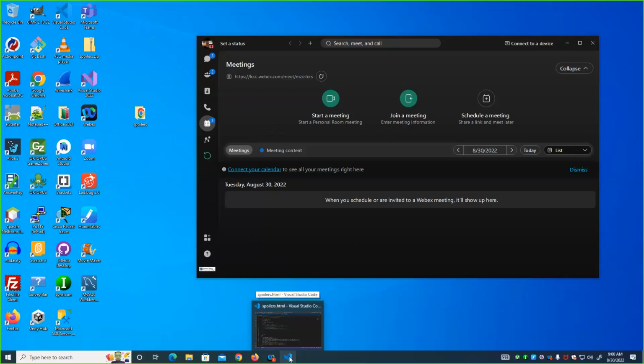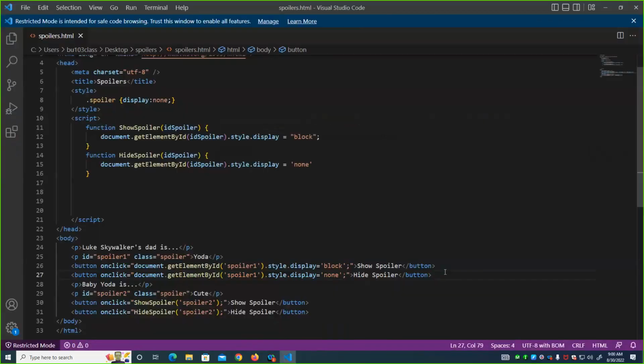Can someone please acknowledge in the chat that you can hear me? The settings on this machine are a little goofy, so if you could just type in the chat whether you hear me or not, I'd appreciate it. Okay, good.